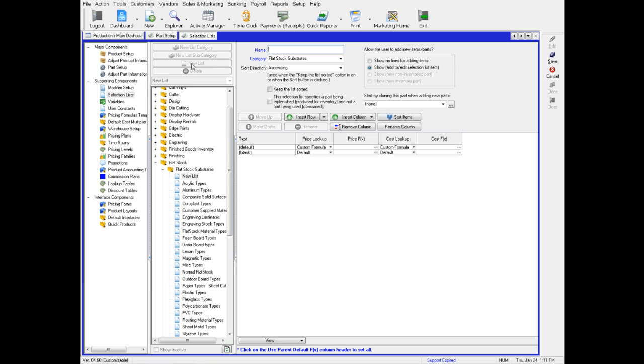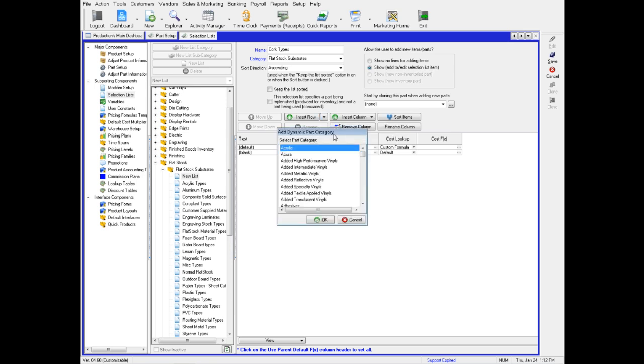First thing is we just give this list a name, call it Cork Types, and then from here we can add our dynamic link. That is done through the arrow button next to Insert Row. So if I pull this drop down here, I have Insert Row, and then I have Add Dynamic Part Category. If I click this option here, it brings up all the different categories within the system.